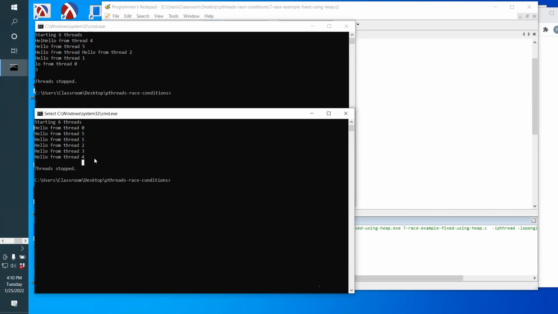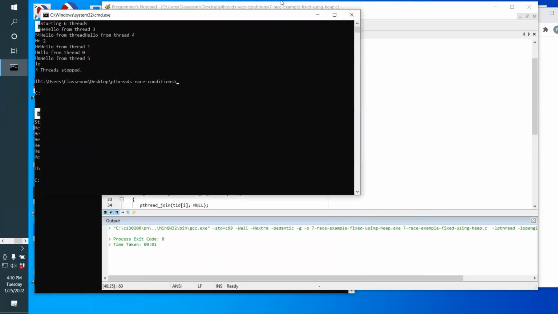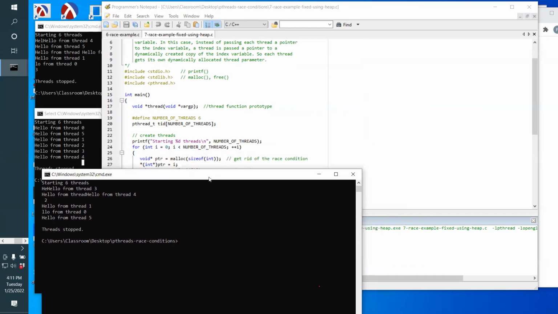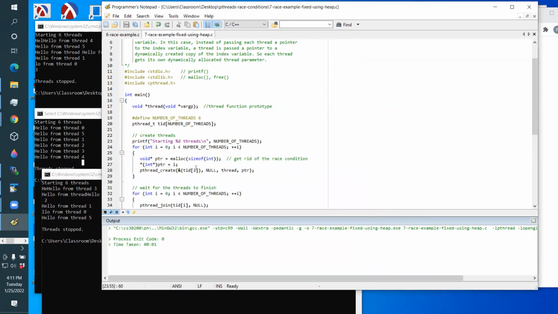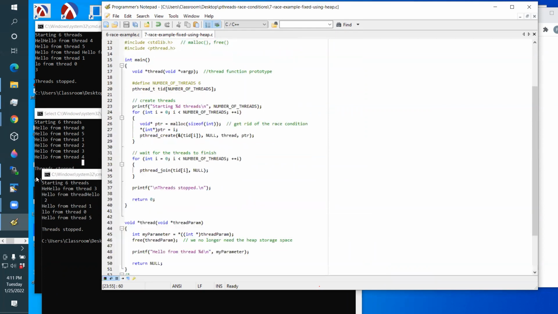The important thing is you have no control over what the operating system is going to do to run these threads. Here they got jumbled up, they clobbered each other, but you still get all the numbers, 0, 1, 2, 3, 4, 5. So each thread got its own thread parameter safely. There is no shared variable anymore, by putting the value, so I'm allocating 6 values in the heap and giving each thread its own value in the heap.